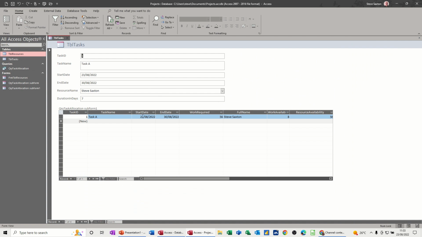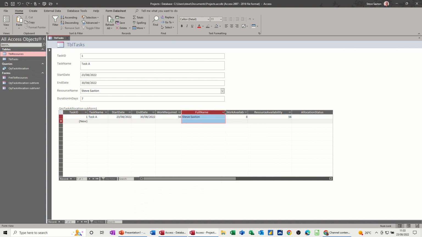So we've got task A, start, work required, full name, work allocation. Okay, so let's have a look at this. If I go forward, so these two are on task B, and you can see that there's some negatives going here.